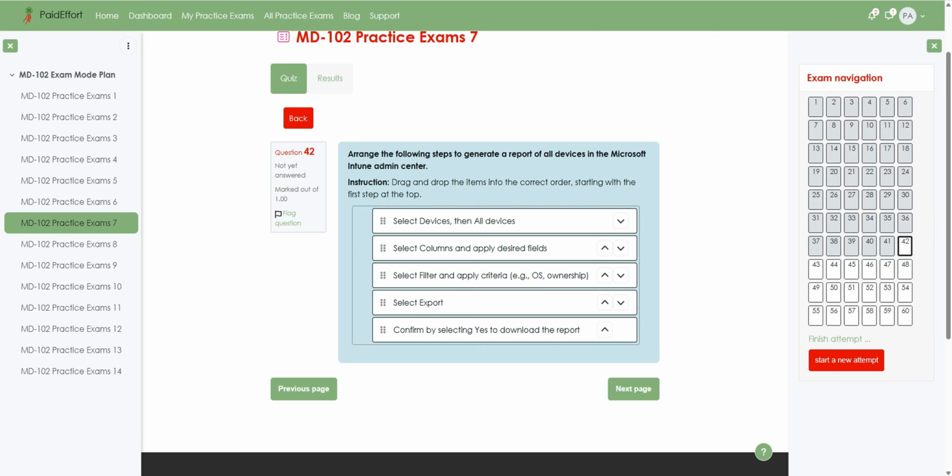First, you must begin by navigating to the Devices section and choosing All Devices, because this sets the scope of the report you're about to generate. Next, selecting Columns allows you to define exactly which data fields you want included in the final report, ensuring the output fits your reporting needs.